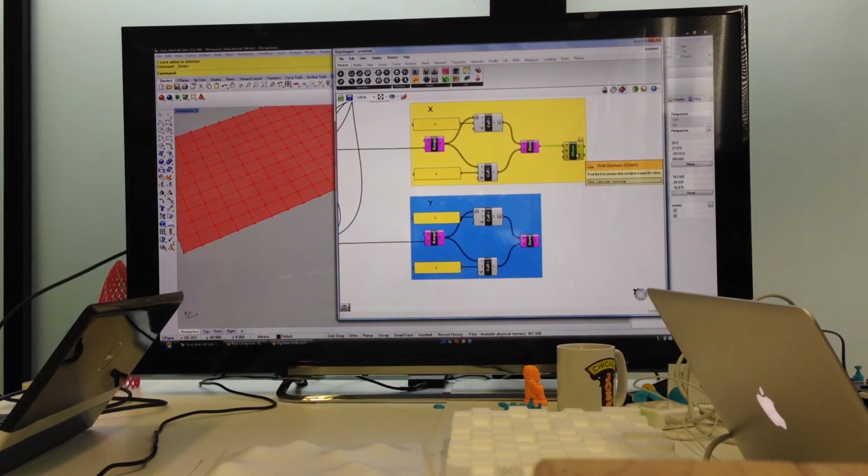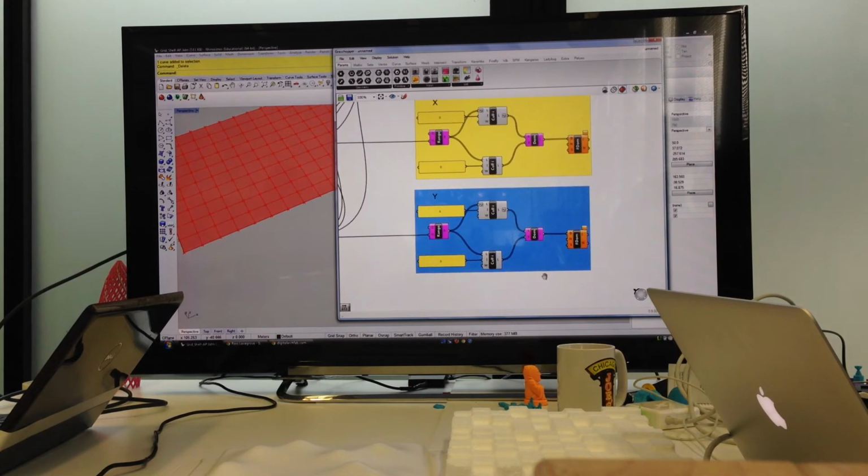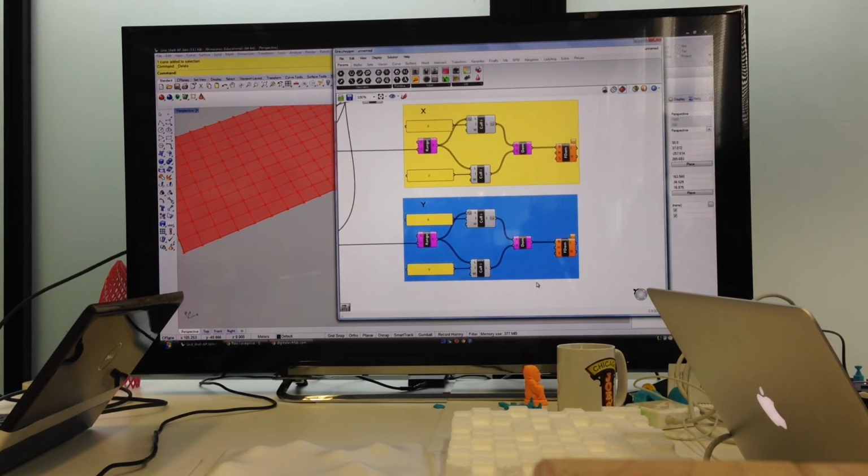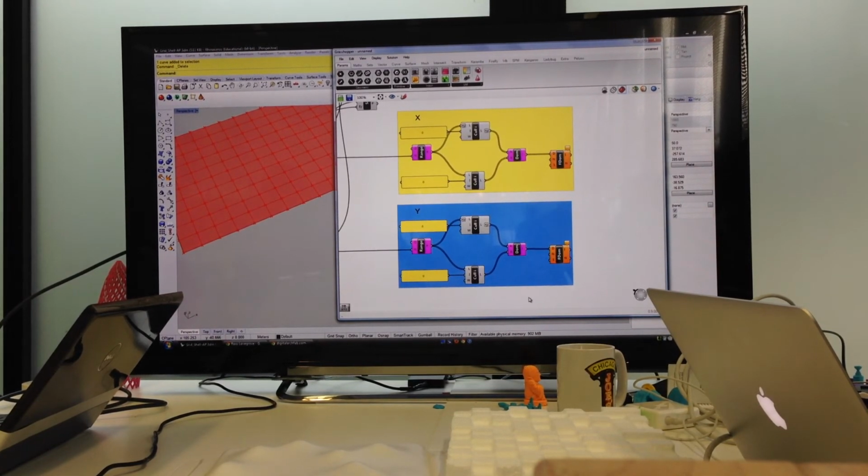And then you need another one for down below. It's still fun to work in Grasshopper. Yeah, I like to see the outcome.